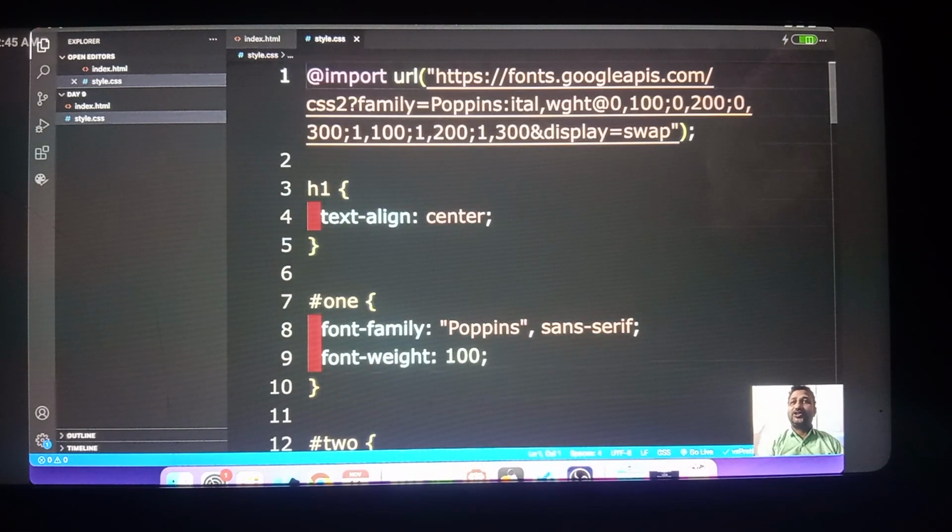Now the font actually supports 18 styles. Out of that we have imported only 6 styles. What are those 6 styles? 100, 100 italic, 200, 200 italic, 300, 300 italic.